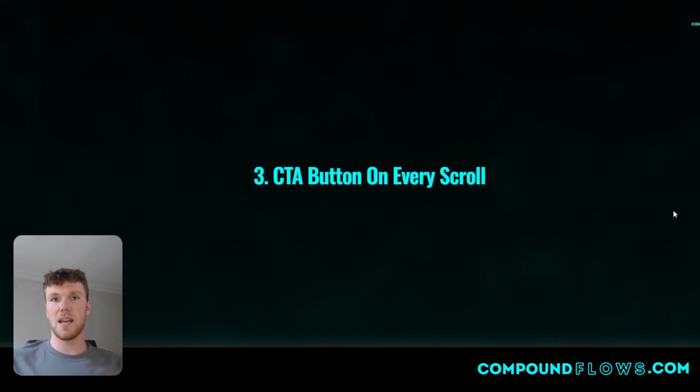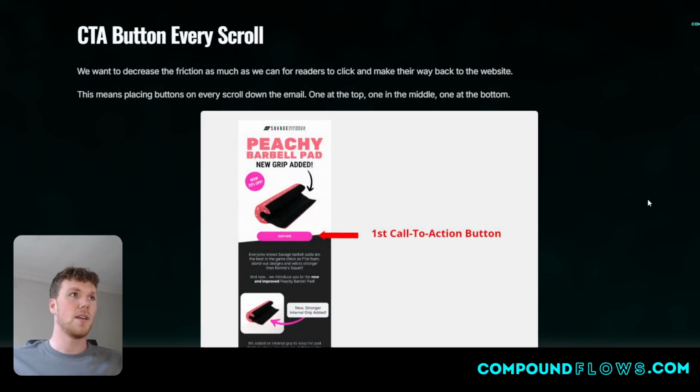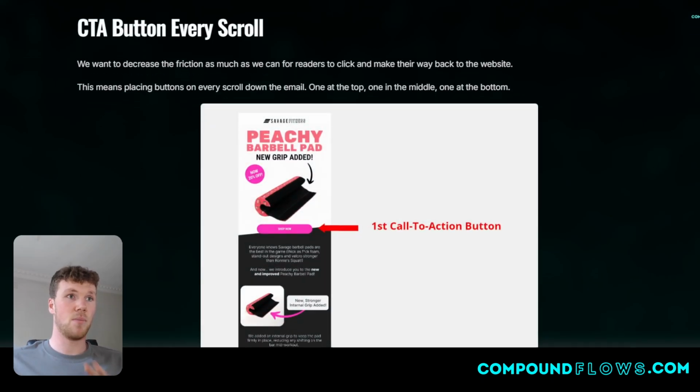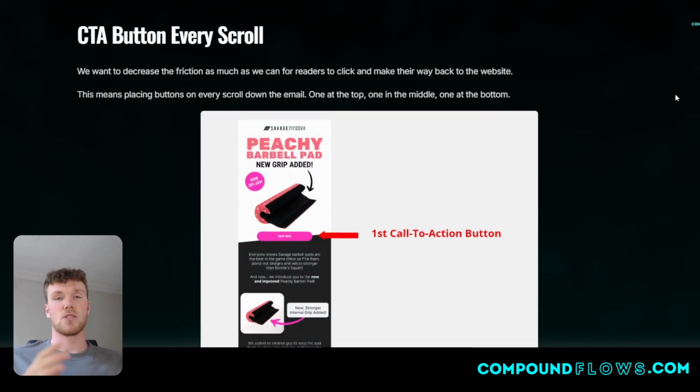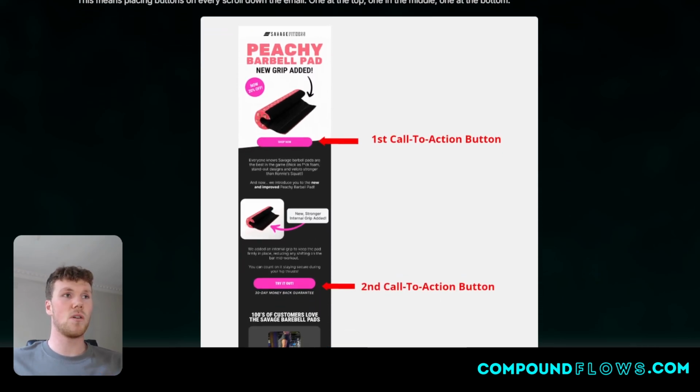Okay, so third thing is having a CTA button on every scroll. Let's look at an example of this because this is very important once again. Remember, scrolling is an act of friction. And if a customer was to scroll, you really want to have a nice, easily placed CTA button at every scroll. So when I first open up the email, we are talking about the new peachy bar pedal pad, new grip added, cool. There's a shop now button if they just want to go straight away.